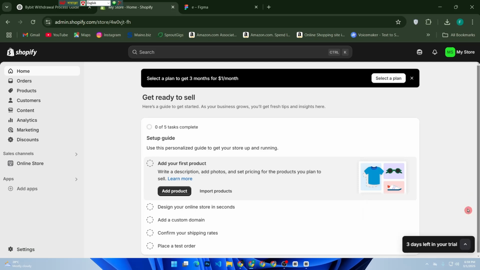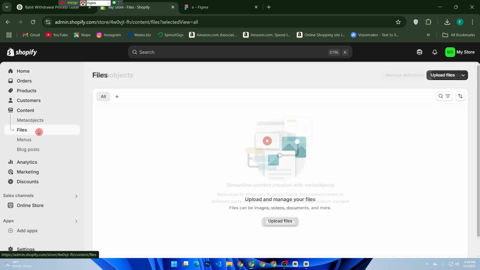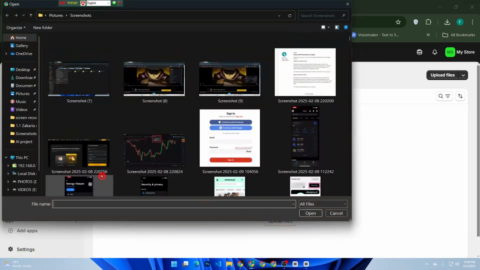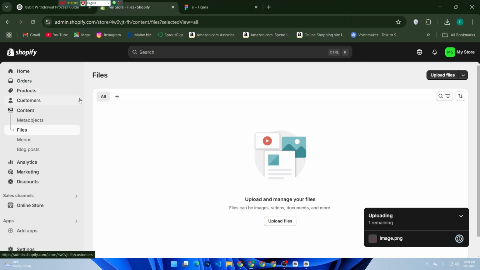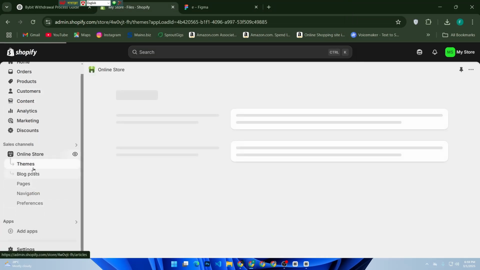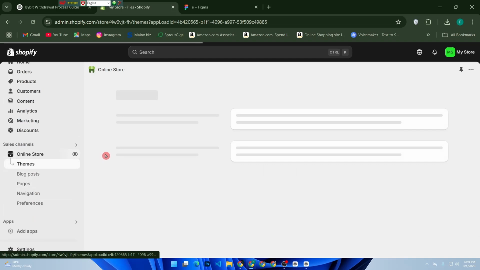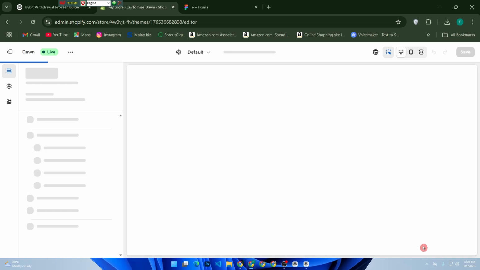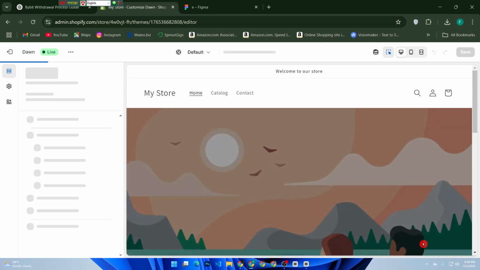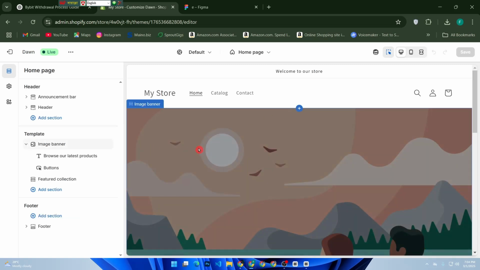Now log into your Shopify admin panel, go to Content, then Files, and upload the exported image from Figma. To apply your design, go to Online Store, Themes, Customize, add a new section, and upload your Figma images to your homepage, product pages, or banners.